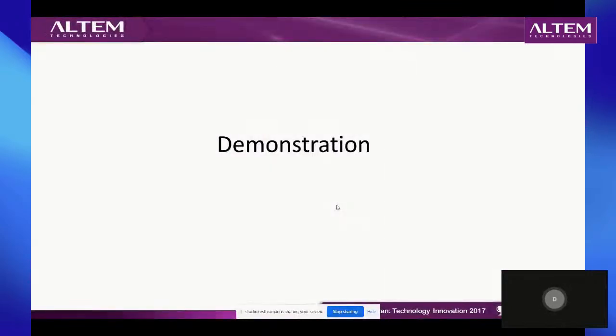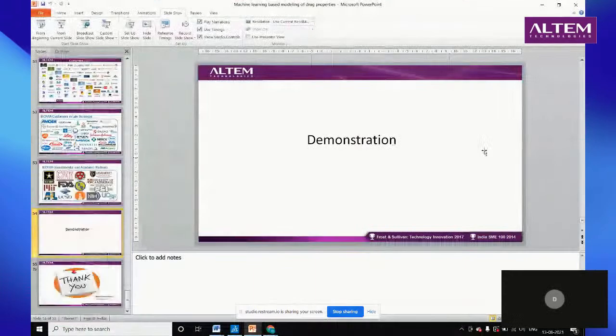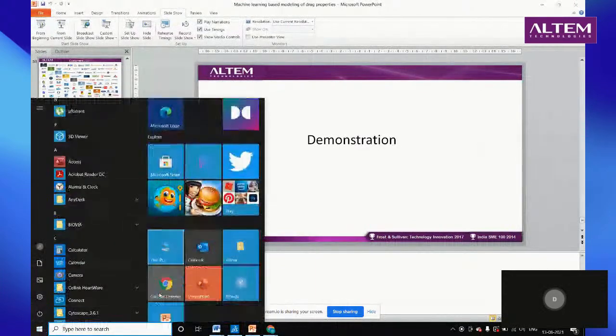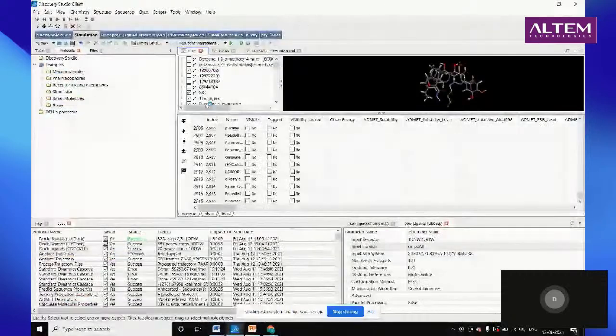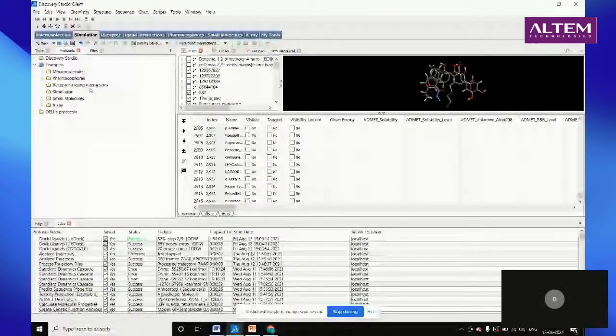And let's see the demonstration. I will show you a demonstration. I'll open Discovery Studio and I open the pipeline palette also and show you the same. So let me pick, it's already running. That's fine. I can run multiple jobs. There is no limitation in running jobs in Discovery Studio.